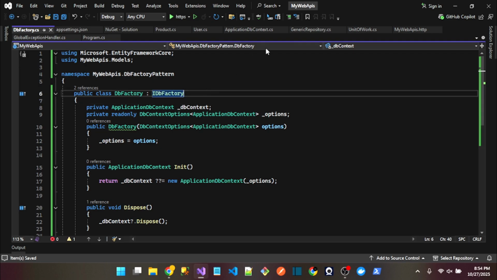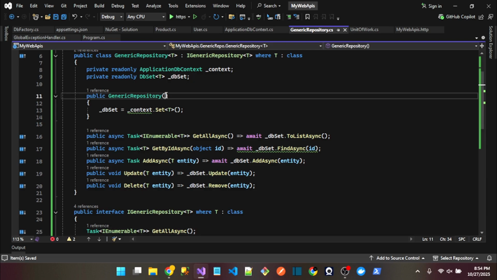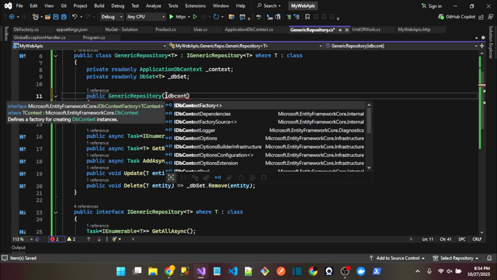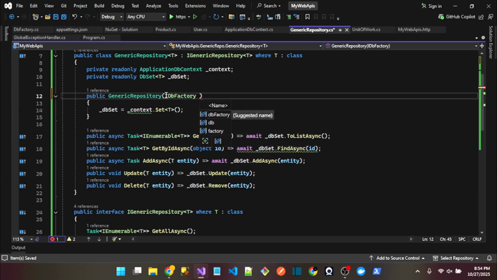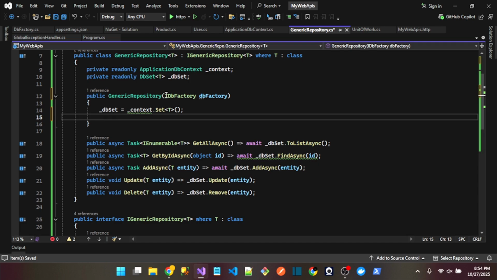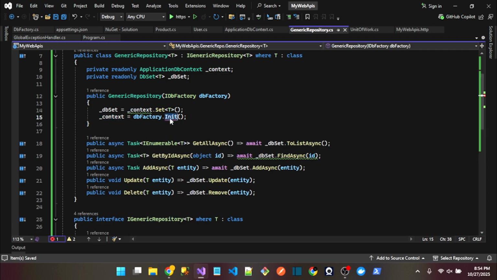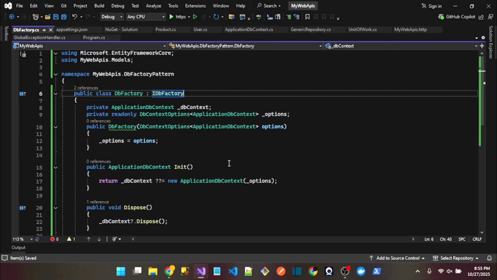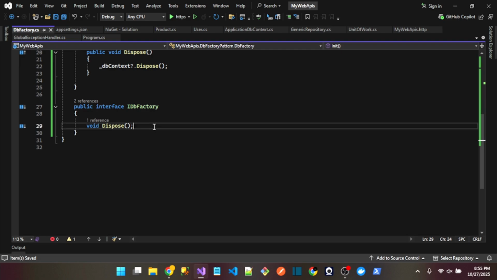Now let's come to the generic repository. In the generic repository, I will pass the DbFactory interface and name it DbFactory. Then I will assign the context to the DbFactory Init. Right now it is causing an issue.